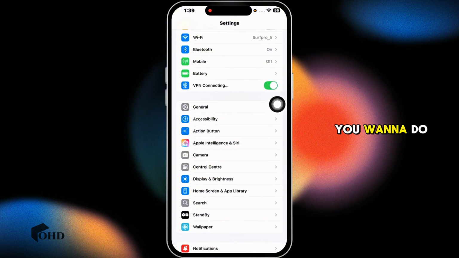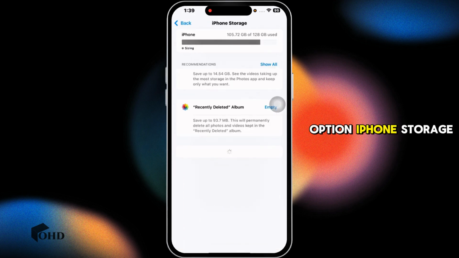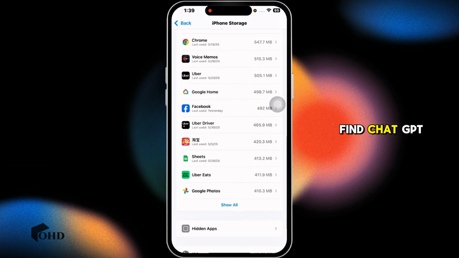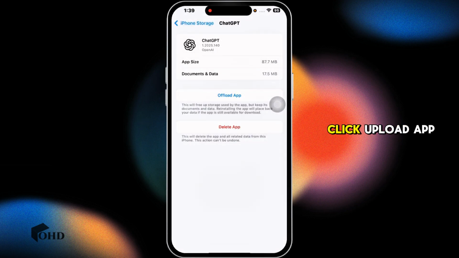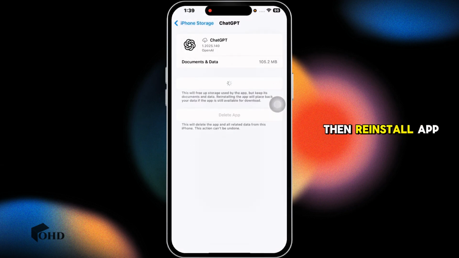Next up, what you want to do is click on the option General. Click on the option Storage. From this list, find ChatGPT. Once you find it, launch it. Click Offload app, then reinstall app. With this solution, your problem might be fixed.